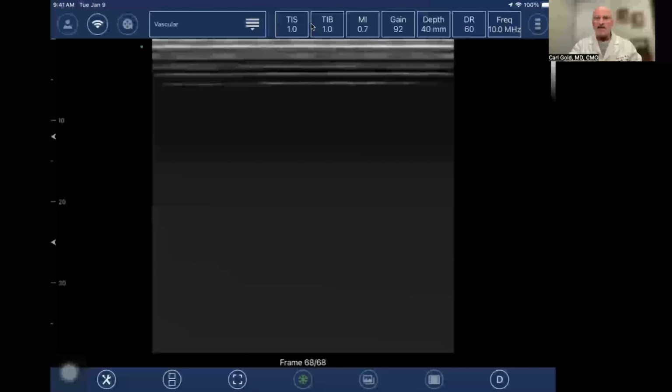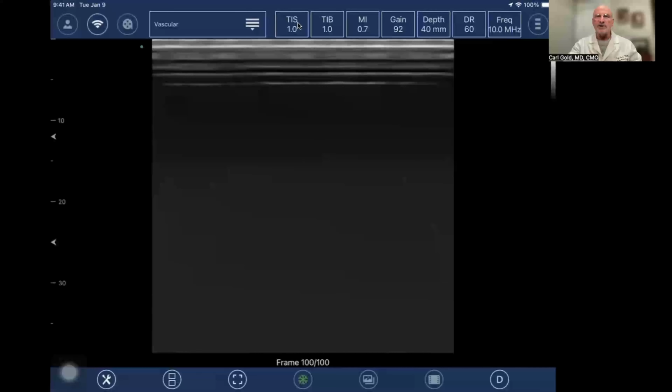Otherwise, across the top of the screen are safety indices mandated by the industry. We display all three: temperature, index of soft tissue and bone, as well as the mechanical index of the probe itself. The other four boxes are simply a heads-up display for gain, depth, dynamic range, and frequency. These are the four most often manipulated parameters that define your image quality.